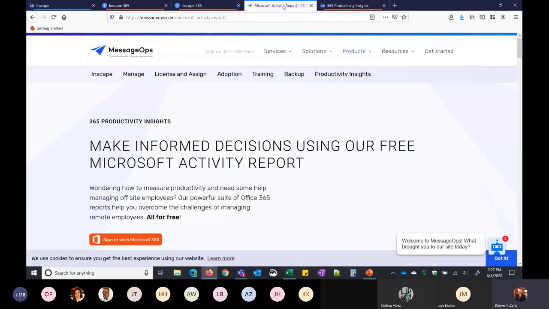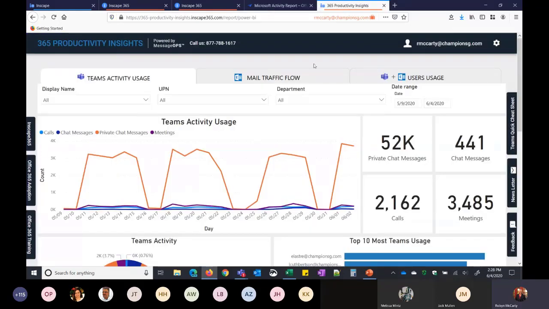And so our last topic, as I know we're getting close to the end of time, is the new Productivity Insight. If you haven't signed up for Productivity Insight, the website is our MessageOps website, Microsoft-activity-report. It'll be in the follow-up email that Melissa sends. Just click on sign in with Microsoft 365. A global administrator has to do it the first time, the global administrator account consents to the app. And then what you'll see is displayed on my screen.